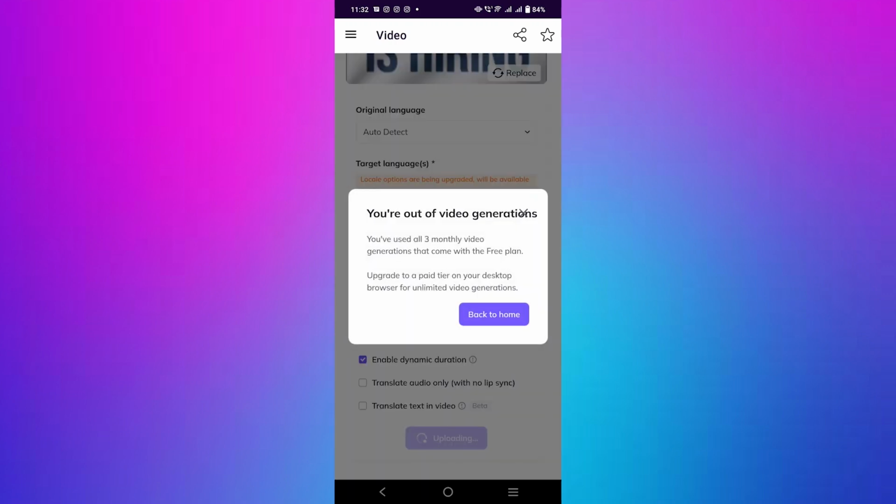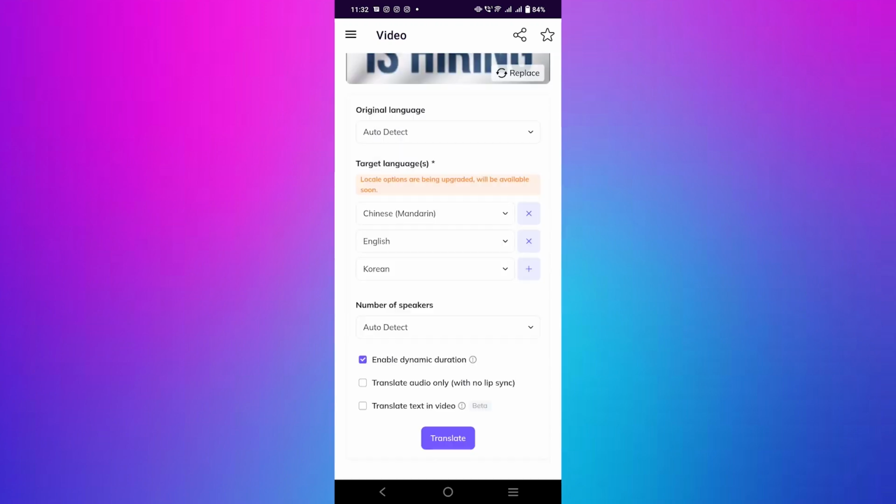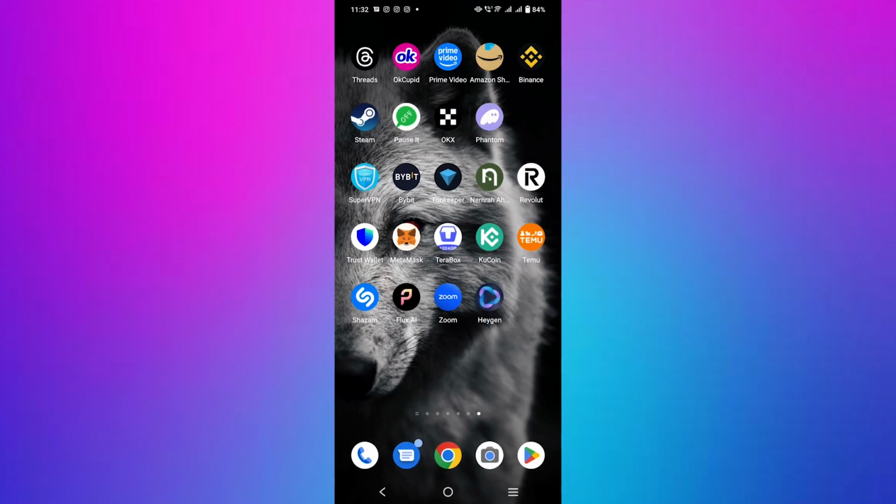Finally, tap on Translate and HeyGen will begin processing your video. Depending on the length of the video and the number of languages selected, the translation might take a few moments. Once it's done, you'll receive a translated version of your video, ready for sharing or further editing.